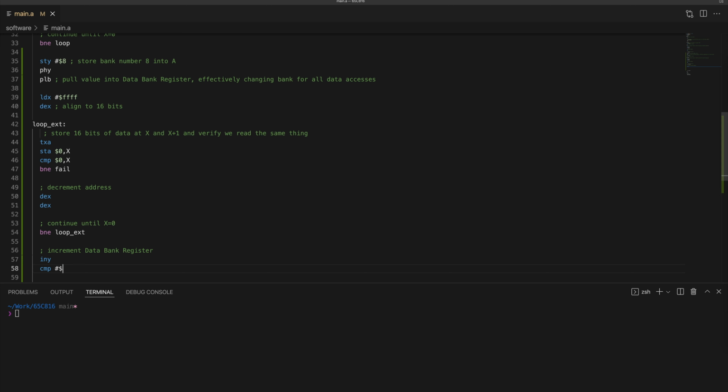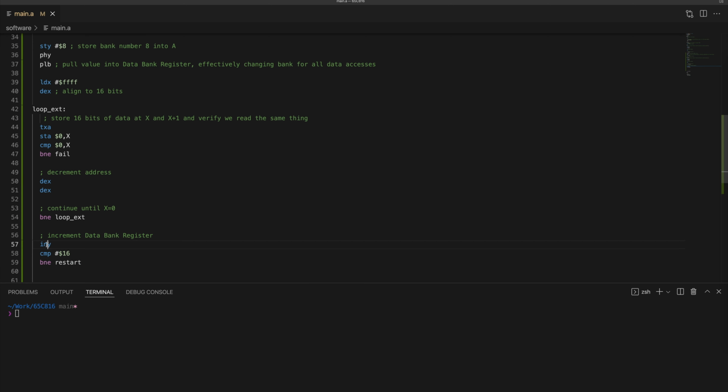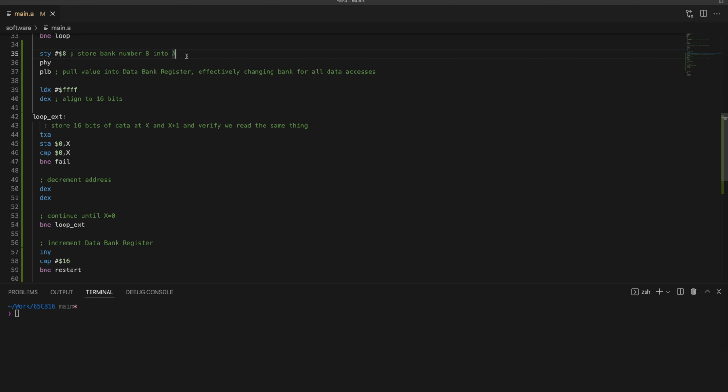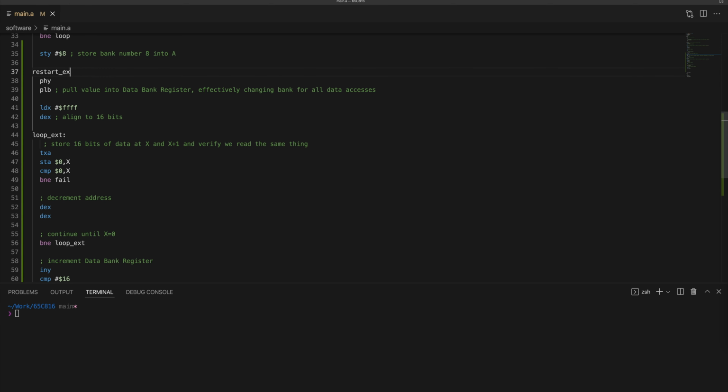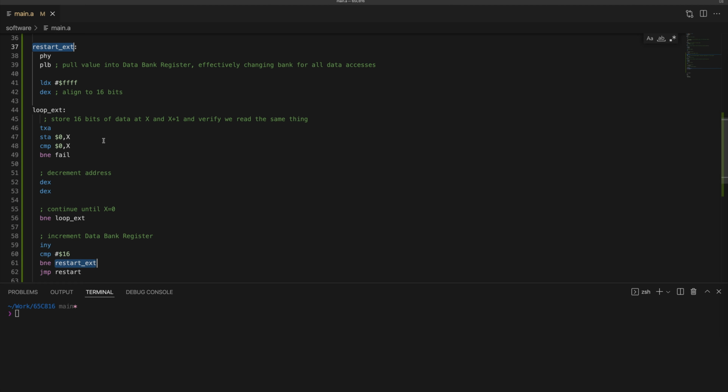And when we have reached 16, we know that it's finished. So when the Y register is equal to 16, we know we have reached the end. If it's not, we want to restart, meaning we'll jump to here. And if it is, we will restart the whole program. And I guess this is not a great name. Let me call this loop dbr.